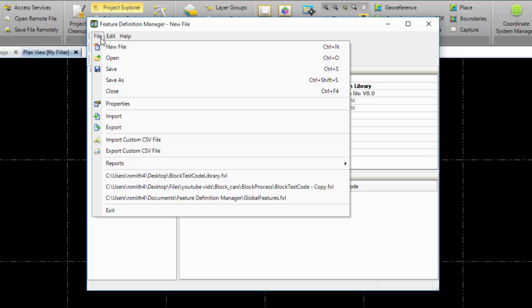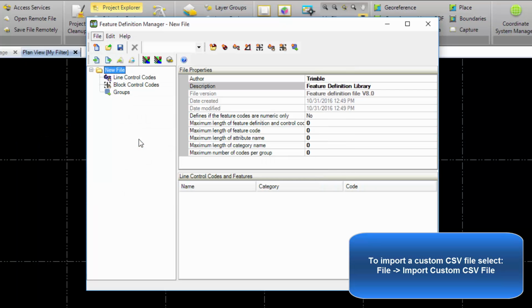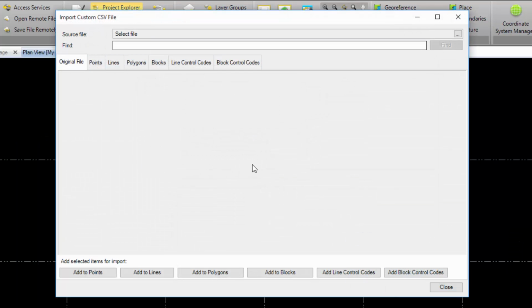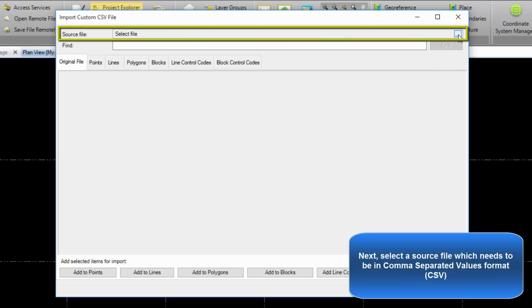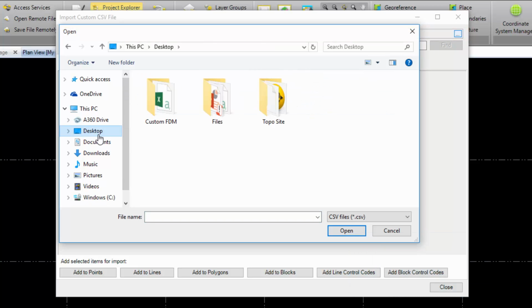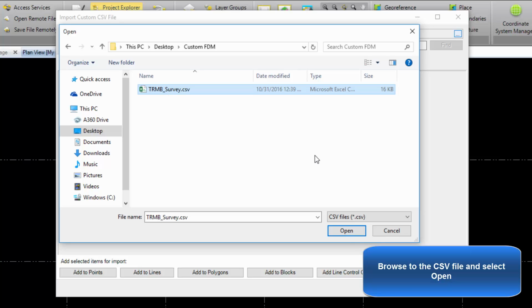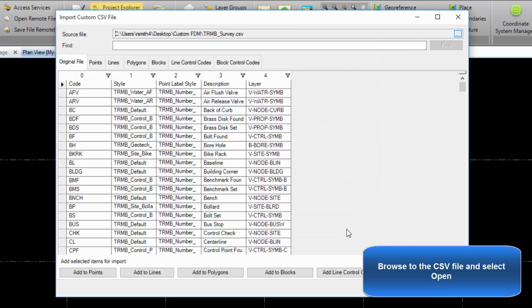Next, we can go to File and select the Import Custom CSV File. And what this does is it brings up a dialog screen. Here the first step is to select a source file. So right now we read in CSV files. To open a CSV file, select this, browse to your CSV file, select it, press open, and the CSV file is populated here in this window.